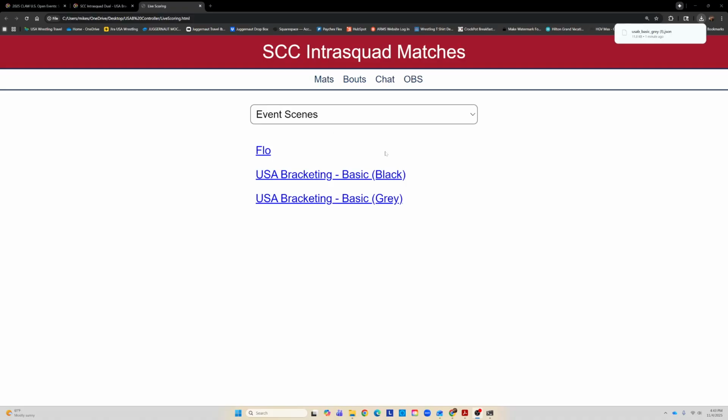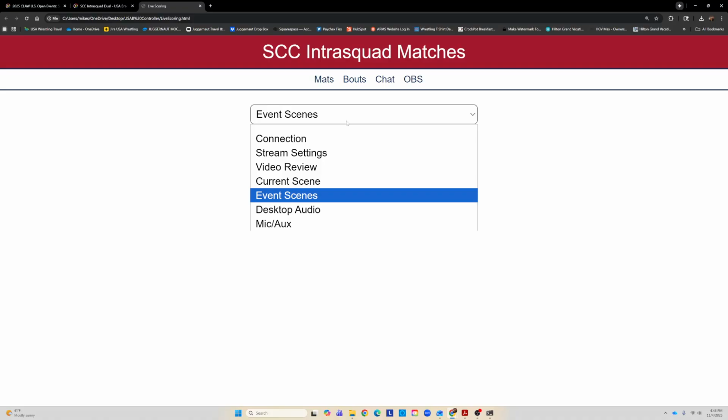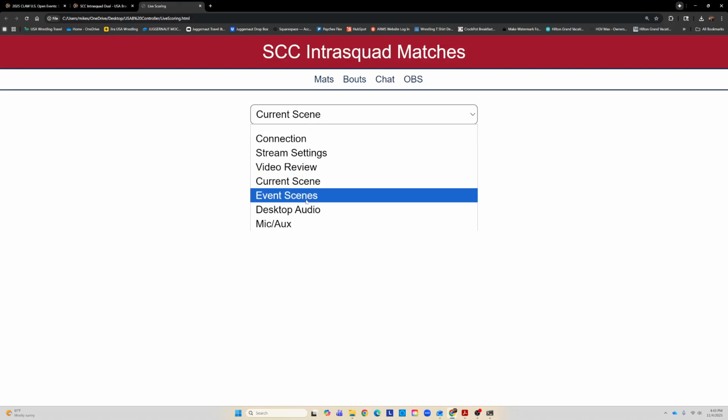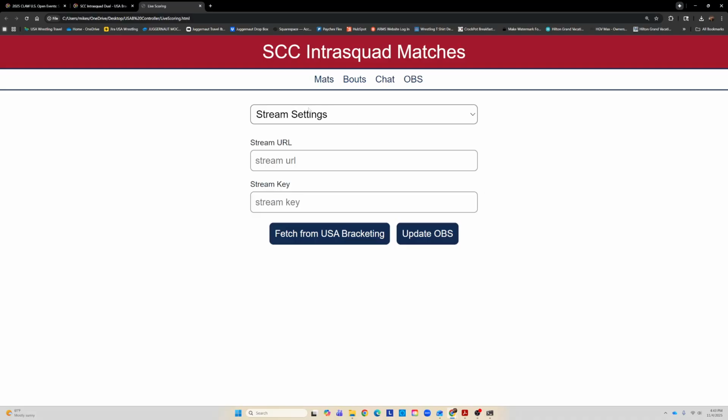The next thing we are going to do is you're going to go back into your event, into your live score, and you're going to hit the drop down. Sorry, you're going to go into stream settings. That's my fault. Go into stream settings, and you're going to hit fetch from USA Bracketing, and it's going to input the stream settings that you have for this particular mat into here, and you're going to click on the Update OBS button, which will then update the settings in OBS, and that is why we clicked on the OBS remote when we were setting up the streams earlier in this training. If you did not have that clicked, you would not have this option.